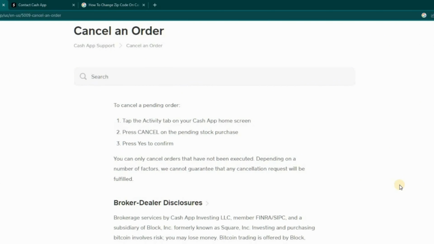But the thing is, you can only cancel orders that have not been executed. Depending on a number of factors, we cannot guarantee that any cancellation request will be fulfilled. So you need to make sure that before canceling the pending order, the order has not been executed yet. Well, if it has not been executed and you tap on confirm, then your pending order will be cancelled successfully and then you'll be good to go.